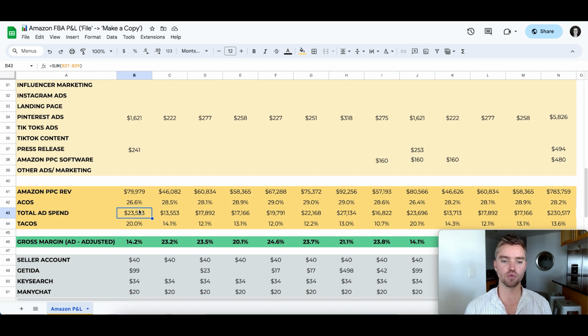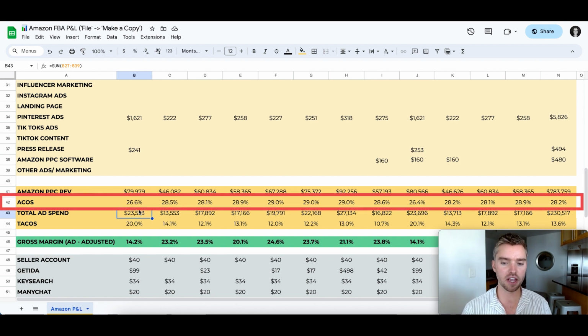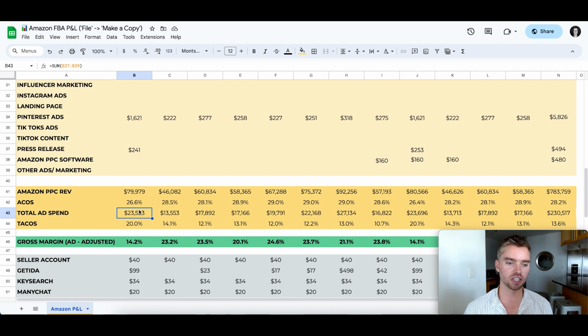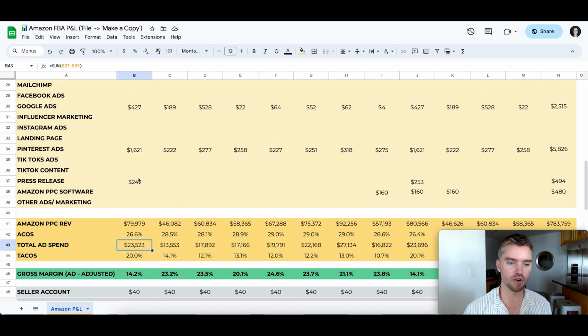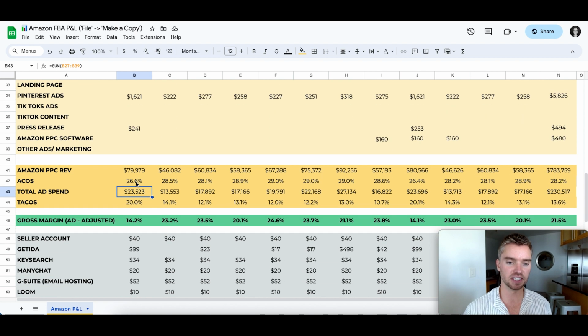And the reason for this is we want to really pay attention to ACoS and TACoS. So total cost of sales, as well as our Amazon PPC ACoS. So yeah, enter in all of the marketing and advertising expenses here.